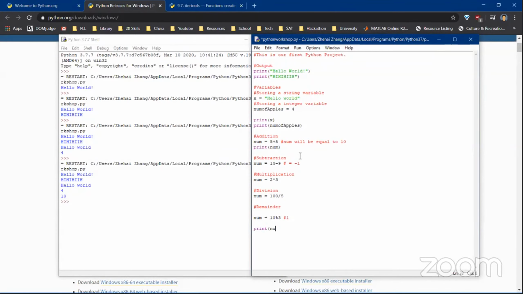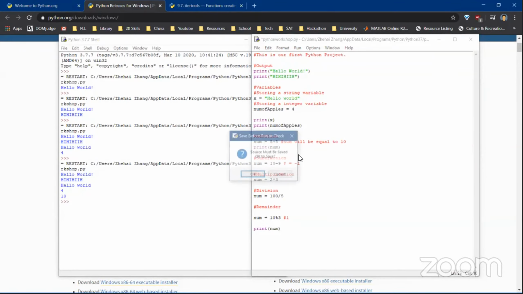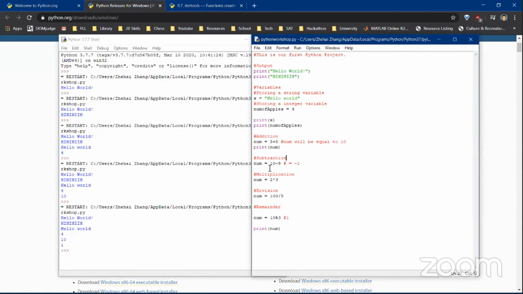So if you try printing num over here, what's going to happen is, even though we set num equal to 10 minus 9, num is equal to 2 times 3, num is equal to 100 divided by 5, and num is equal to 10 mod 3, it only prints out the last answer. And this is because when we're running code, Python interprets everything line by line. So on the first line, it skips the comments, it prints out the hello world. And even though we set num equal to all these different numbers, and even though we perform so many operations on it, it gets overwritten every single time we set num equal to something. So when we print num out at the end, this is the only answer that gets printed out.